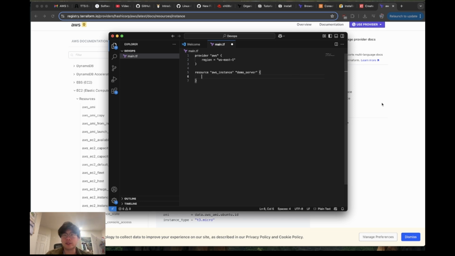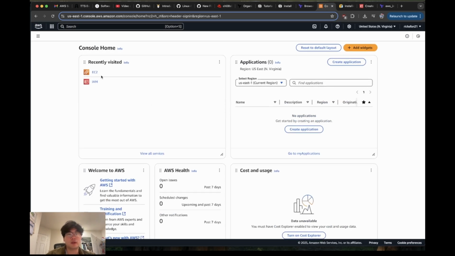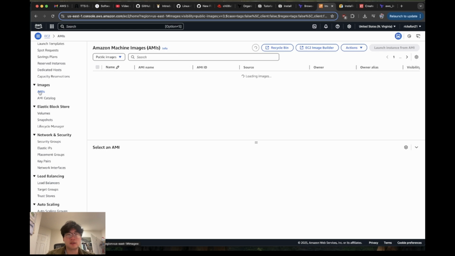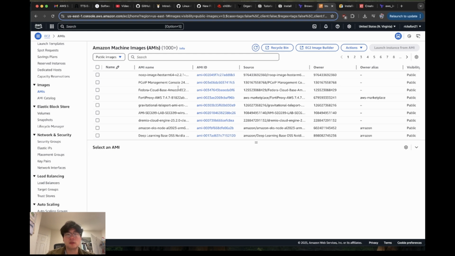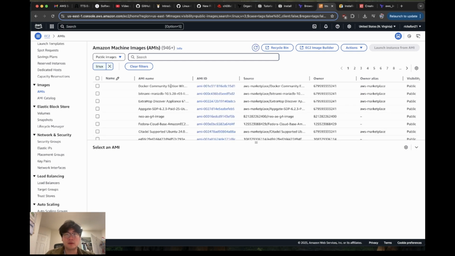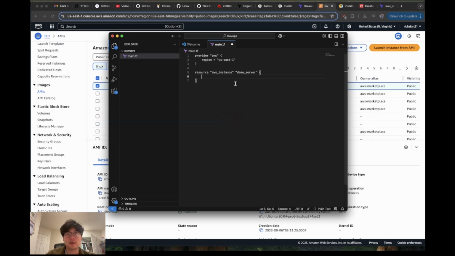And then next, what we need is an AMI. How you find it is, let's go to EC2, AMI, and here there's a bunch. Let's look for Linux, Docker, community, platform details Linux. Okay, so let's just get this one. Copy that. ami equals, and then let's paste that.